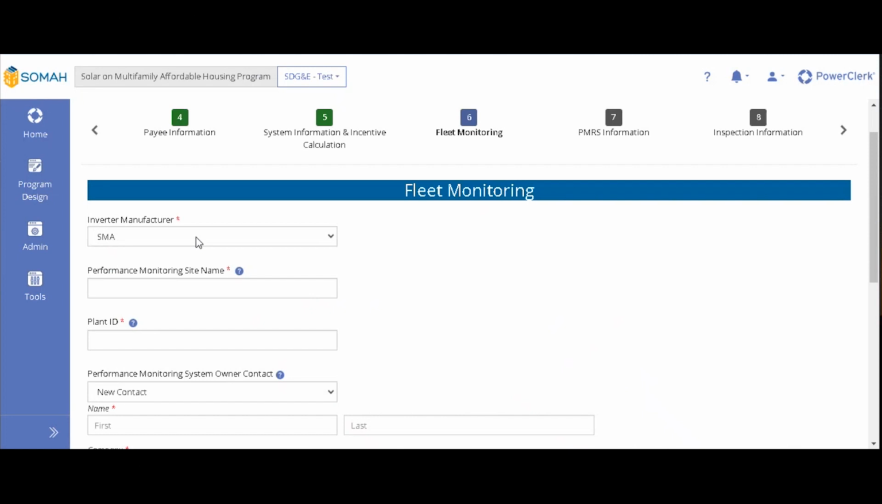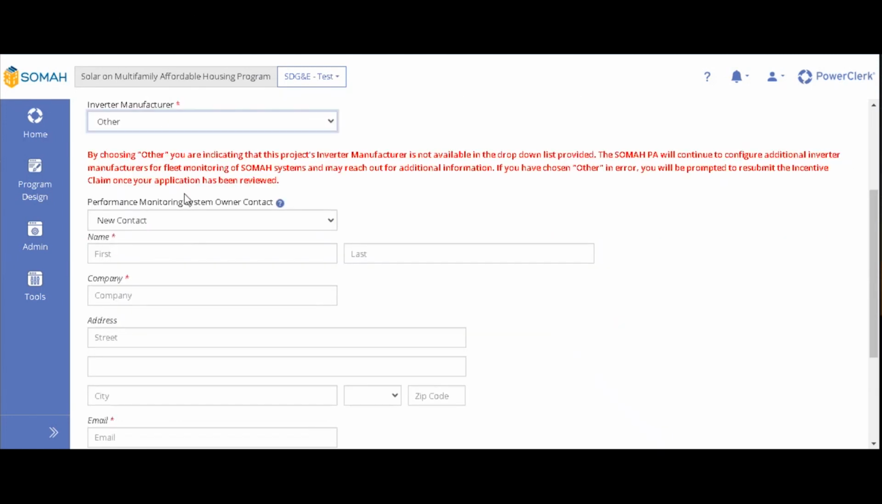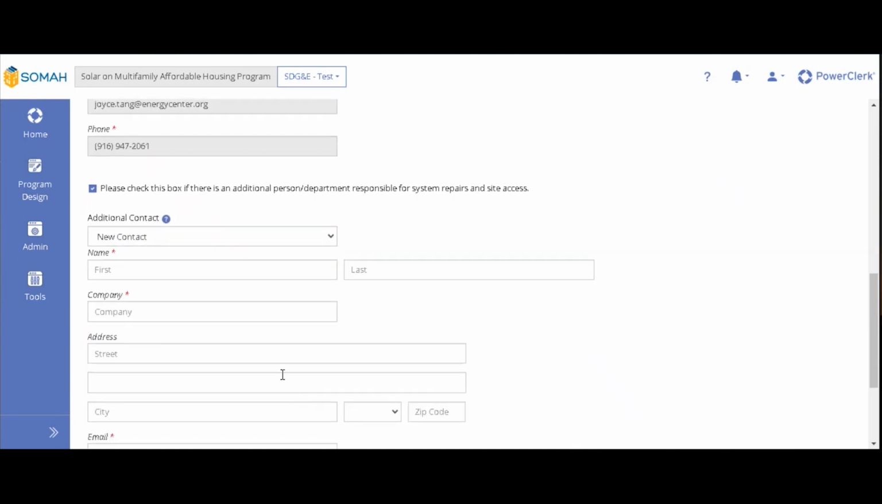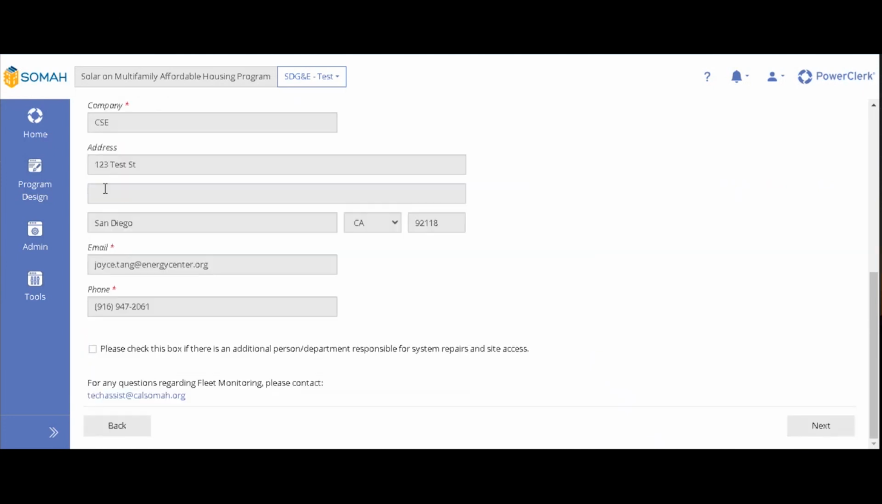I am just going to choose other, and then I'll put in my contact. And then if you have someone else that you want to put in down here who's responsible for either system repairs or site access or just another good person that we can reach out to, please check this box and then fill out their information here.